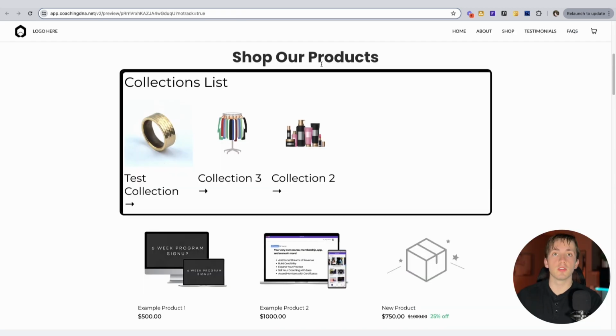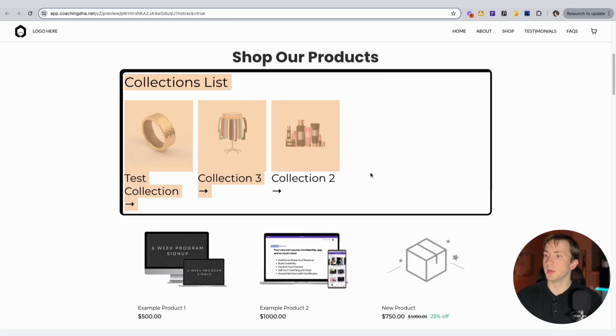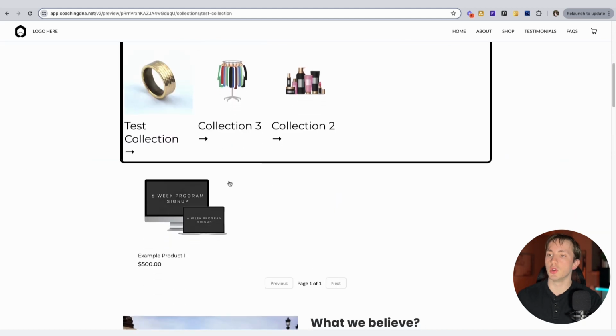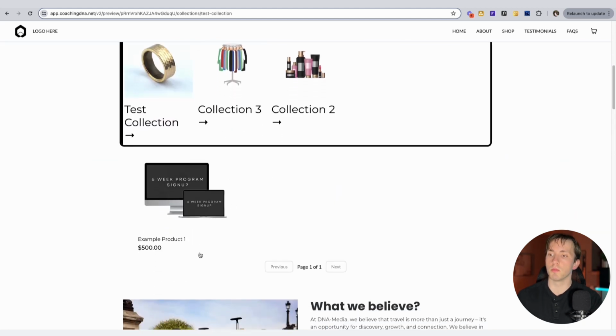Now, when your website is actually live and you're looking at your collections list element just like this, keep in mind whenever you click a collection, all that essentially is going to happen is it's going to head to a hyperlink, which is going to show you the products that are within that collection. So this is the one product that we have within this test collection, and that's the only one that's going to show on this page.